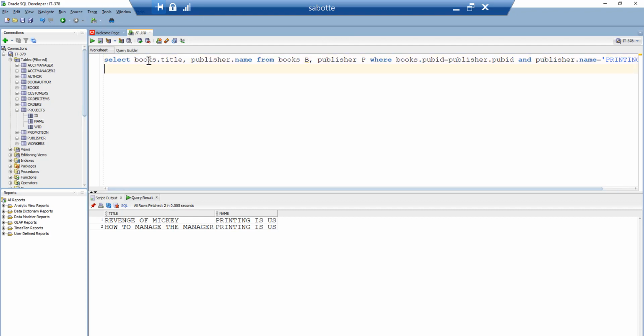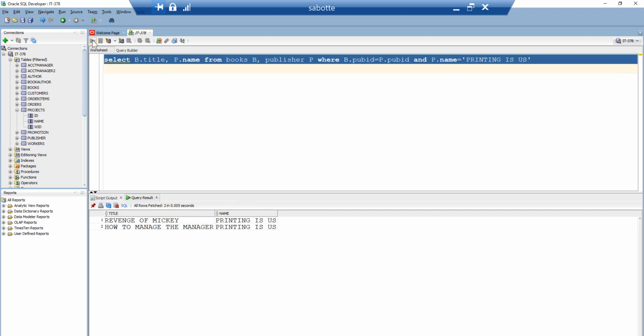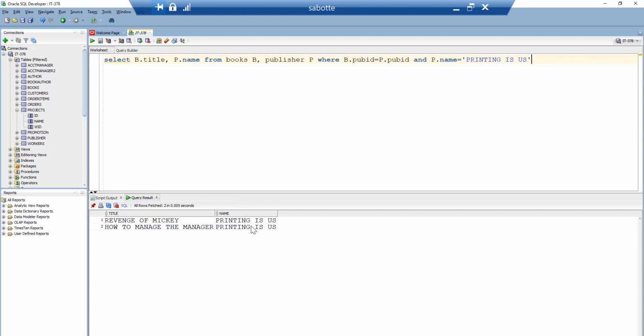Now, instead of using books.title, I will use b.title, and instead of publisher.name, I'll use p.name. Same thing here. Instead of books.publisher_id, I will be using b.pub_id, and instead of publisher.pub_id, I will be using p.pub_id. Same thing here, publisher.name, I'll use p.name. Notice how shorter my select query is becoming, and it will be executing with the same results. No changes happened to the results. We just gave each table an alias, which made our code shorter.